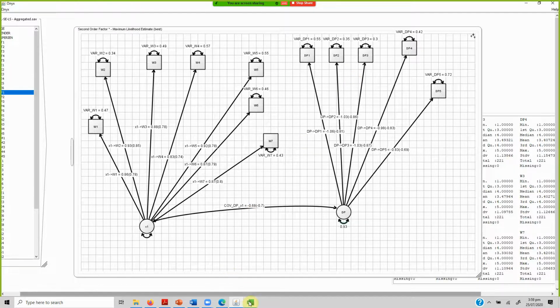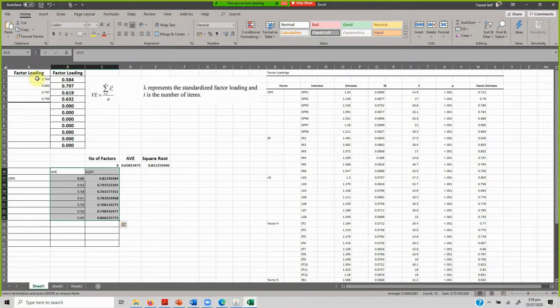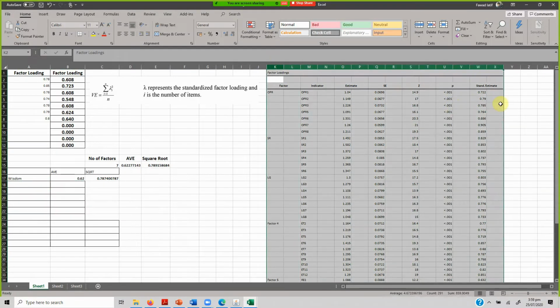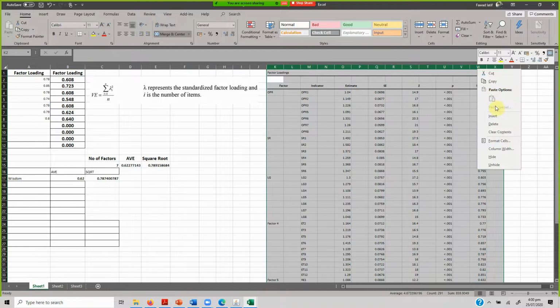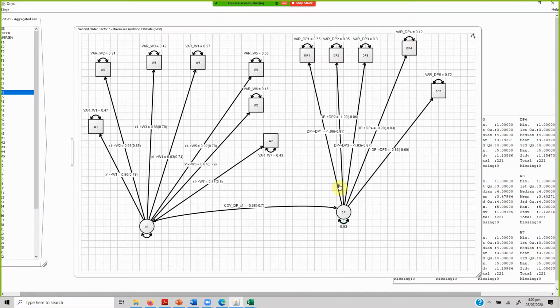But now let's move on and calculate our average variance extracted. So the same loadings, just copy them into your average variance extracted calculator, and the AVE for wisdom is 0.62. Obviously these are not part of this study, so just remove this and remove this as well. And let's do the other one as well, because we will need to use this for our discriminant validity.